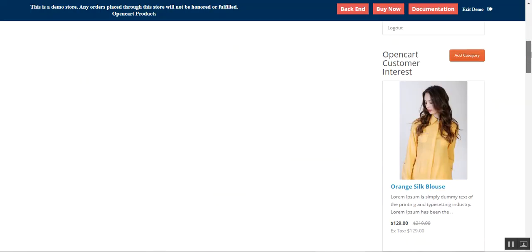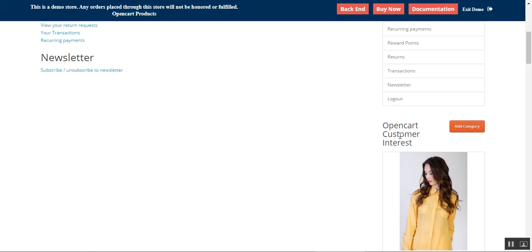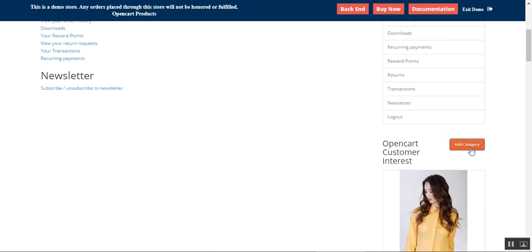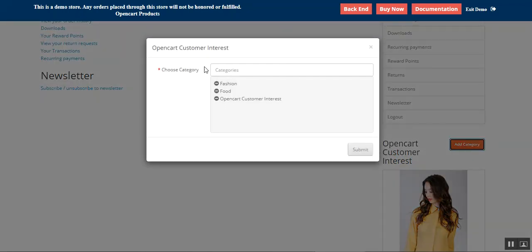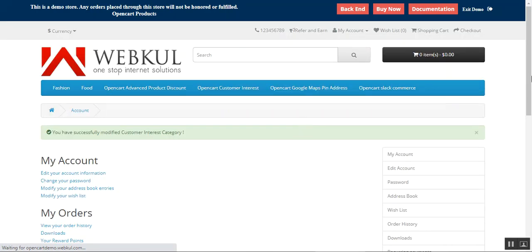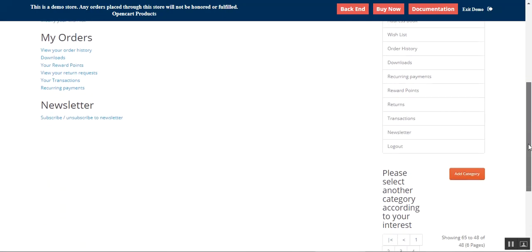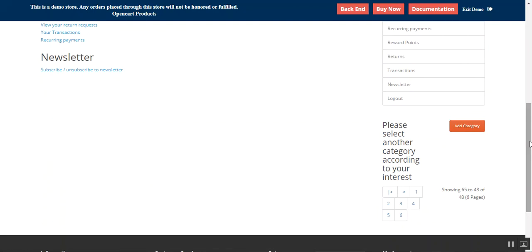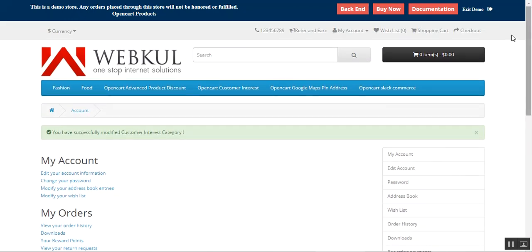So if I'm on the right hand side and the admin has set the Opencart customer interest to be visible on the right hand side column, then here also you can see the add category button. If you tap that, it brings up the particular Opencart customer interest, wherein you'll be able to choose the category as per your own requirement. So if I remove this, and if I tap submit, now we'll only be able to see the food category, which has the complete list of food products.